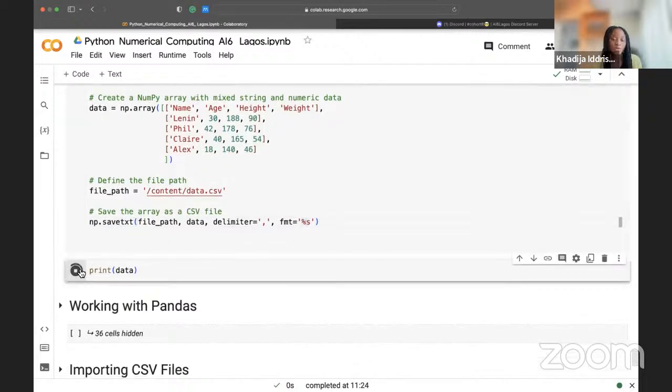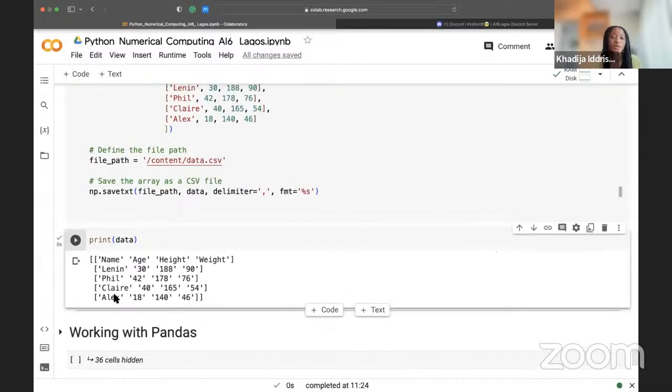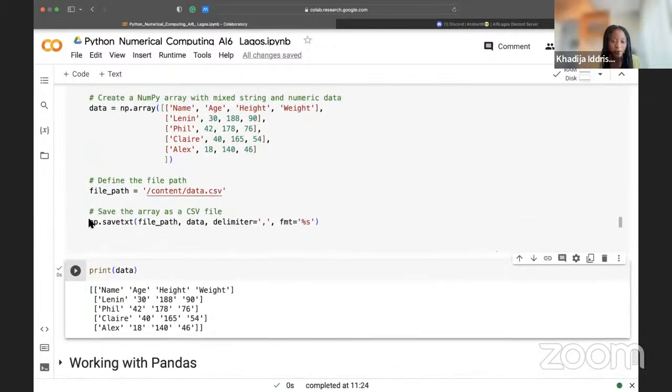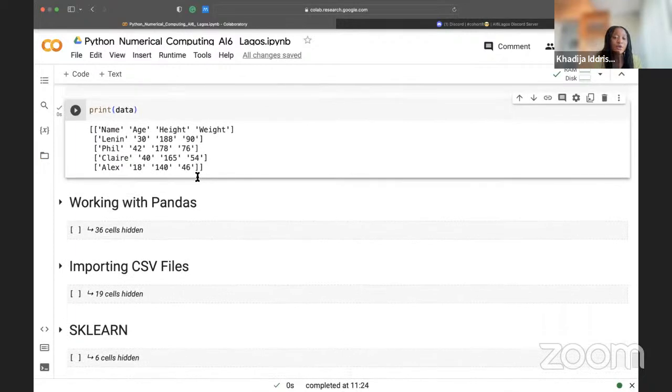So now let's try to print this array. When we print it, we see that we have a two-dimensional array like this, right? So how do we see this after saving it here? Because I'm in Colab, I would find my CSV file here, but I can't just open this like this. To open this, we need something called Pandas.